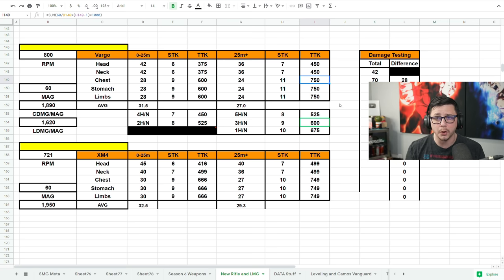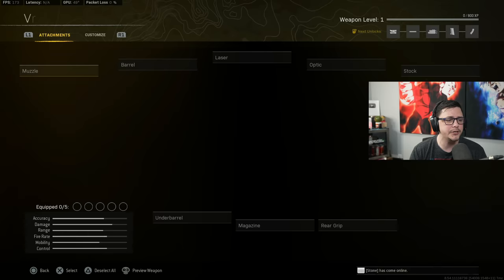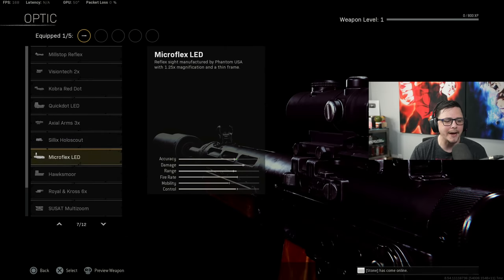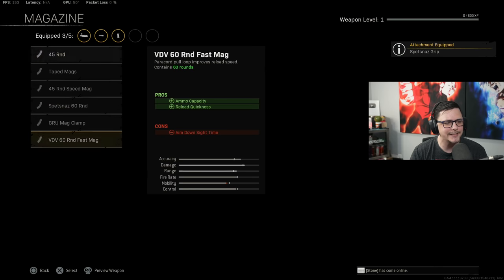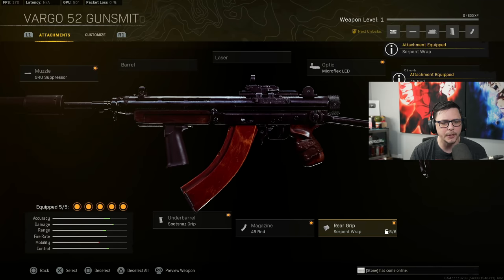Pretty straightforward for Cold War weapons. The TTK is fast enough and viable enough to use it as a sniper support or a close range option. So we would build it that route. We go Gru suppressor, we'd use the Micro Flex LED, and then we would go with the Spetsnaz. We'd go with the 45 round, and then a serpent wrap. That's normally how you build the SMG build or sniper support.